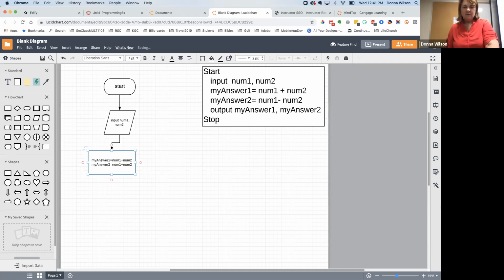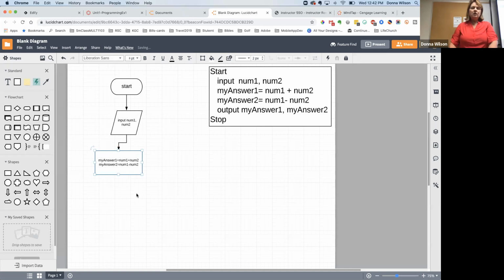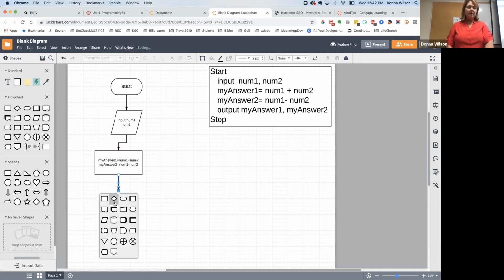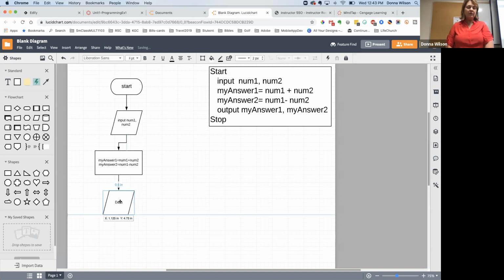Okay, minus. Oops, I put the plus in there too, didn't I? Okay, so you could have two rectangles and have each calculation in a separate rectangle. Either way is correct. Then my last thing is output. And what shape is that? Parallelogram. Input and output is data, so they're always the same shape.